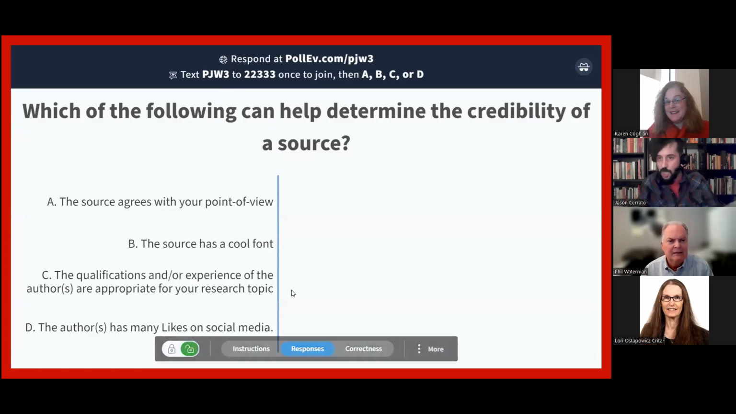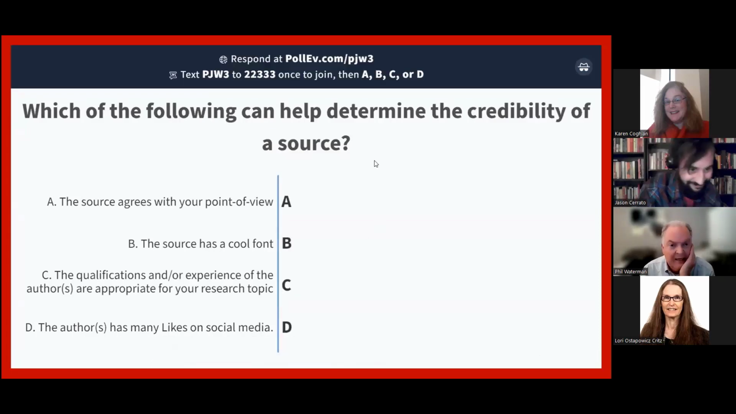Okay, just a couple questions and we'll take a break. Sound reasonable? Okay, yes. So which of the following can help determine the credibility of a source?